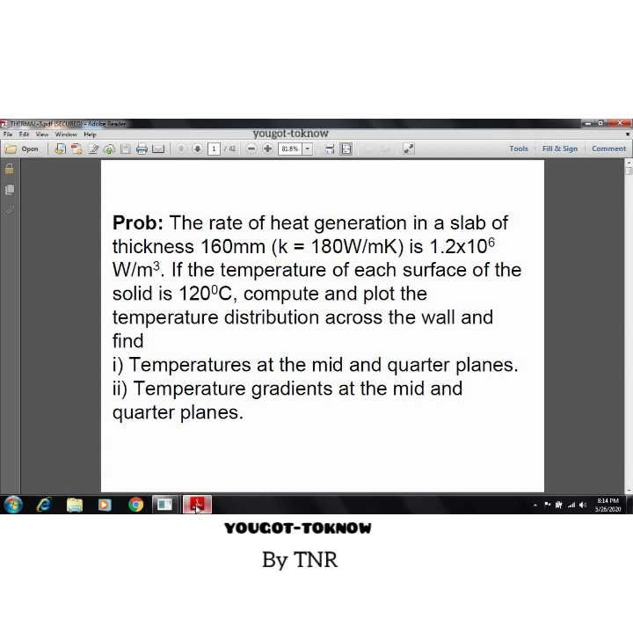Just observe here, there are two things you should do: compute it and plot it. What you want to compute and plot is the temperature distribution across the wall. The next thing you want to determine is the temperature at the mid and quarter planes and the temperature gradients at the mid and quarter planes.